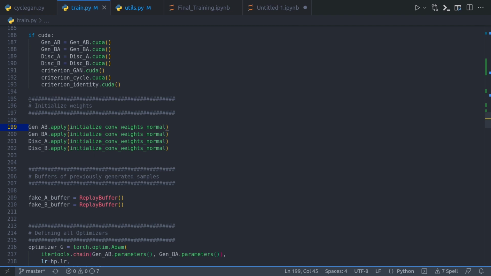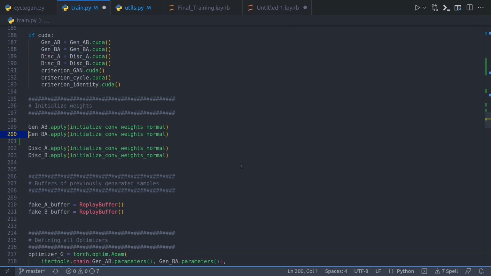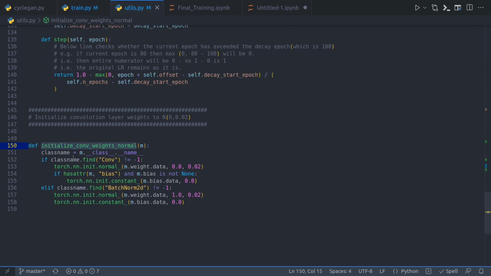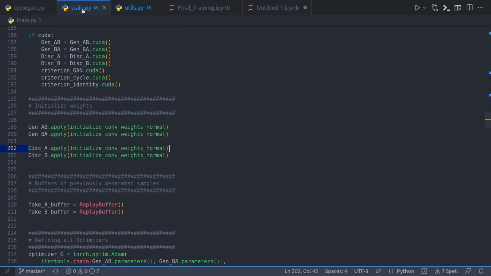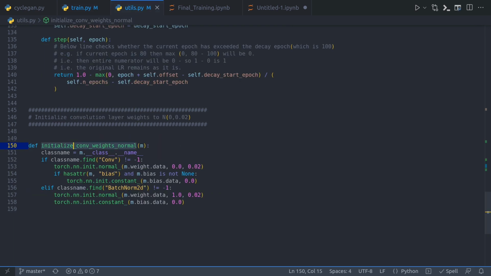And then in this section here, I'm just initializing the weights. So all my generator AB and gen BA and the two discriminators will be initialized with this initialize conv weights normal. And also note that I'm using the apply method here to invoke my function that was defined in the utils.py, that is this method, initialize conv weights normal, and that has all the necessary resources within the method to generate the weights. This function does not need anything complex.